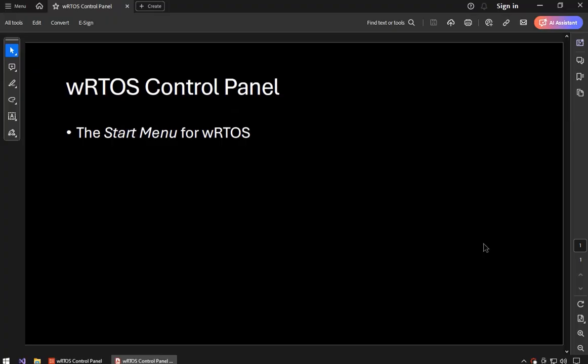We designed the new control panel as the start menu for wRTOS, which means that you can open it easily, quickly, and launch apps from it quickly or monitor your control system from the control panel without affecting your ongoing work because it is small and compact.